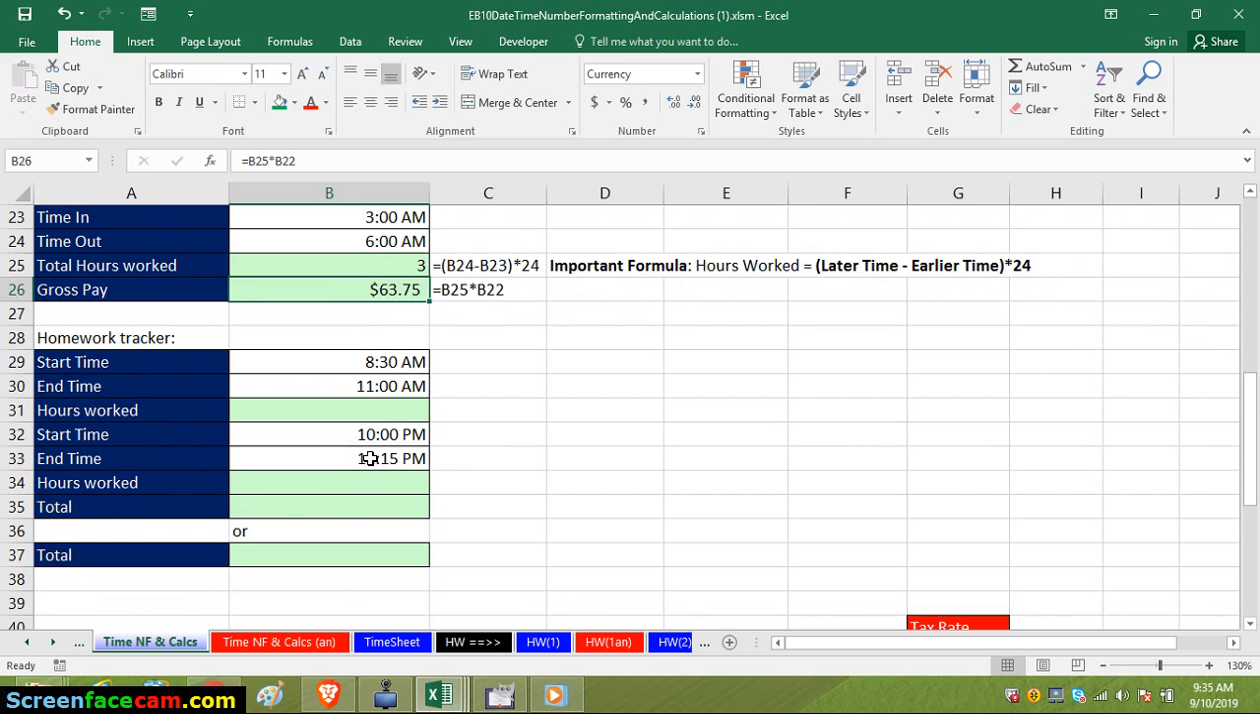The other day I worked to that time. Now I want to get the total hours I've worked. I want to find out the total hours which I have worked. Okay. So for us to be able to do this, what we have to do first is to deal with the first ones, start time and end time.